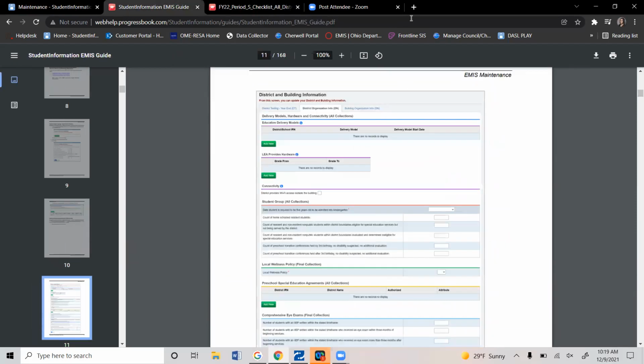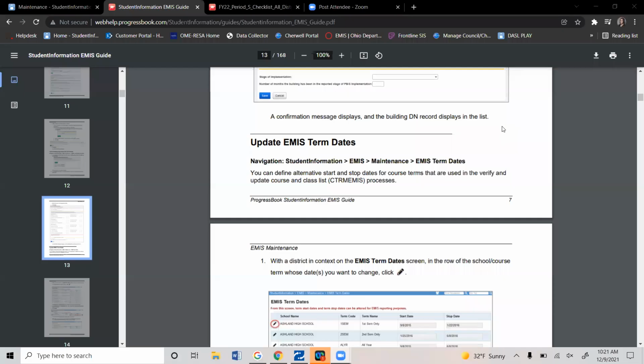And that covers the district and building information. Next, we will review updating EMIS term dates. For this, you'll navigate to EMIS Maintenance, EMIS term dates, and in this screen you can define alternative stop and start dates for course terms that are used in the verify and update course and class list process.